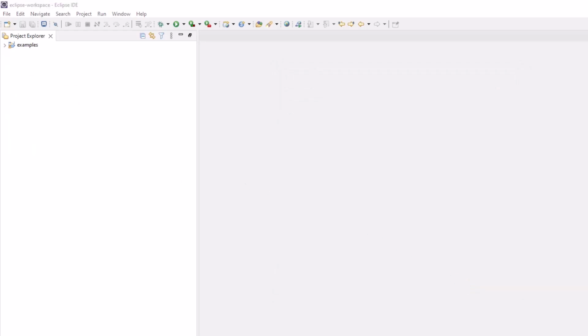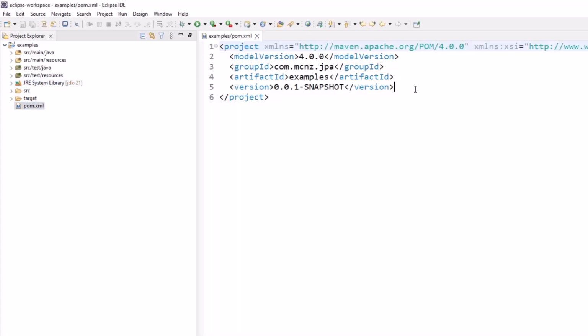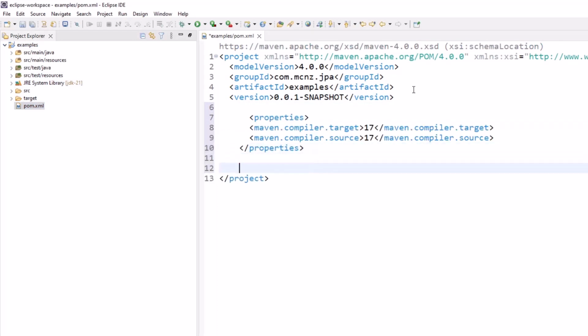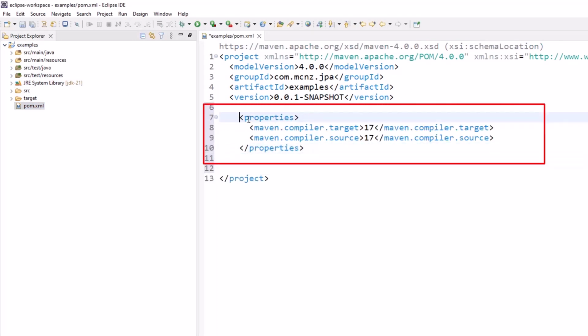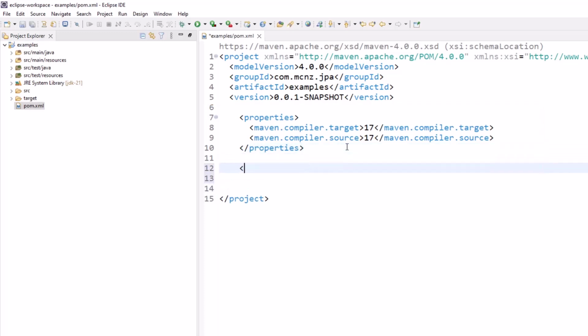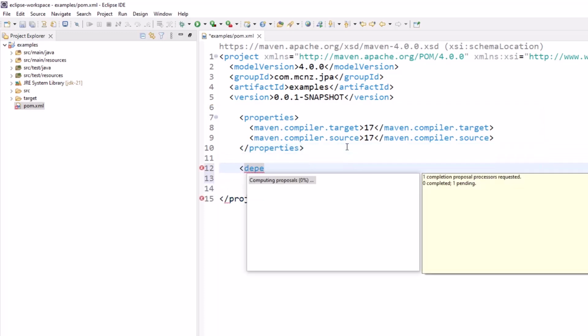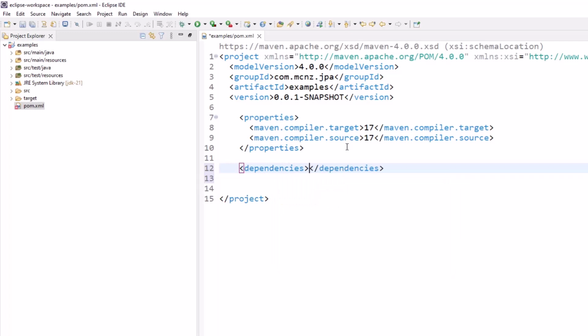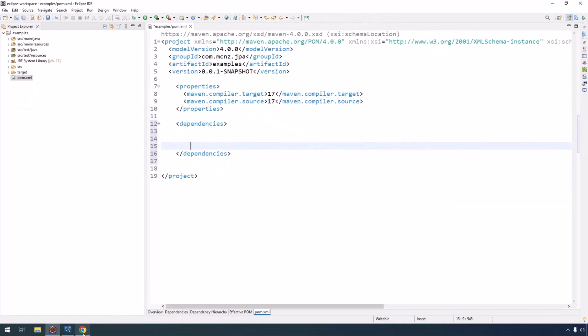Now there's a couple of things that annoy me about a Maven project, and one of them is the fact that it always defaults to Java 1.5. So I'm going to add these little properties in here to make sure that it's going to work on a Java 17 compliance, which is the minimum requirement for JPA 3. The other thing I need is I need to add a few dependencies. And there we go.